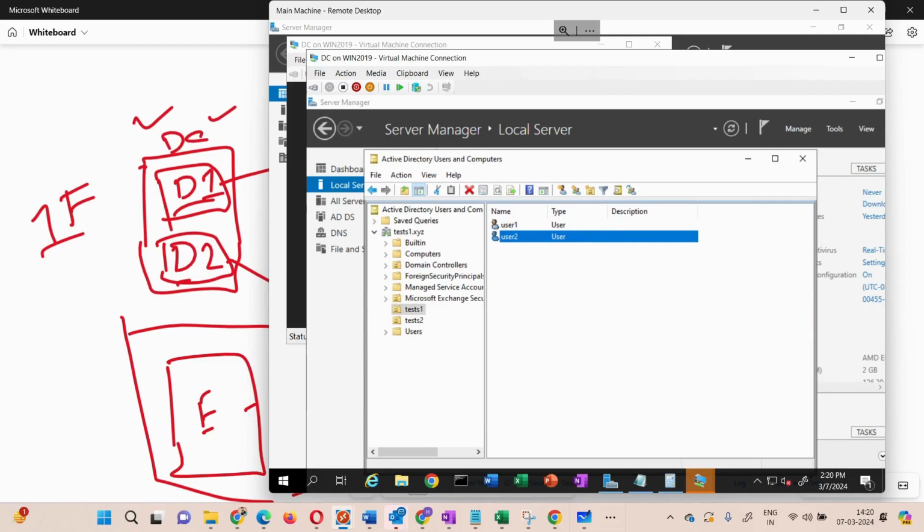As you can see in this particular domain controller, test1.xyz is my primary forest name. And I have two different OUs here, test1 and test2. Now you can do it any way you want, but I just wanted to streamline the setup and make it much more clean. So I created two different OUs, test1 and test2, which helps me filter. And each OU has its users. So test1 has user1 and user2.